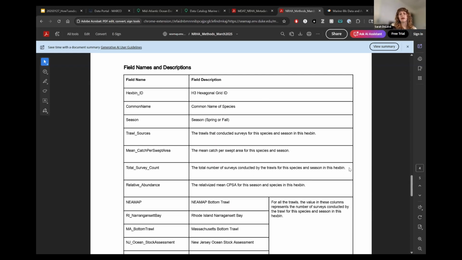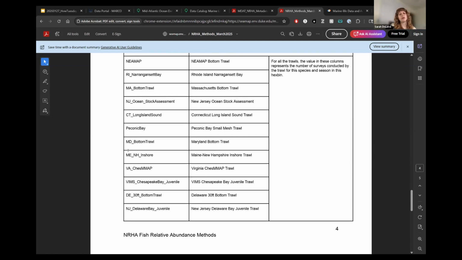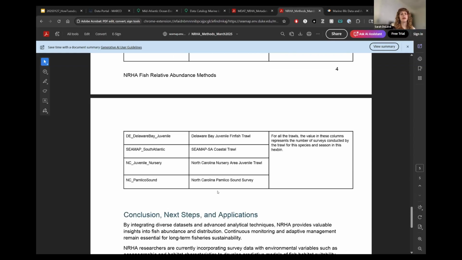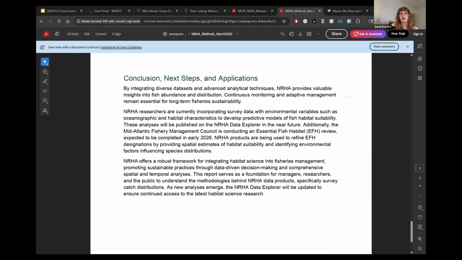Finally, we have field names and descriptions. So for any of the trawls, if seeing these kind of abridged names is confusing, we have descriptions in this methods document and definitions for what each of these attributes are.